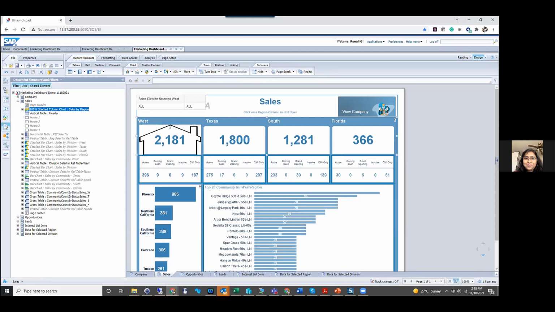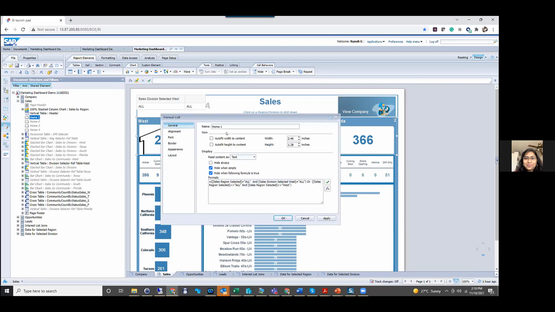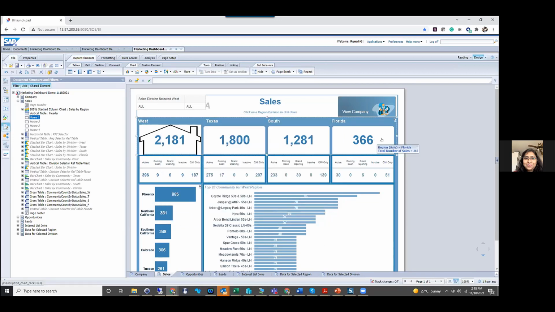And this nice graphic is again set up on a cell, but it's set up with conditional hiding. So depending on what value I'm selecting, it will show up in the correct position.